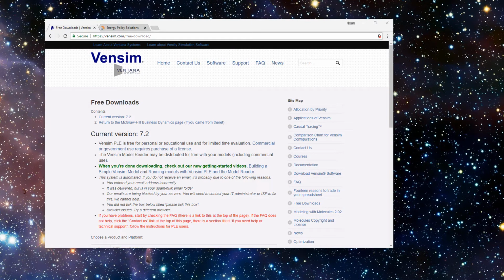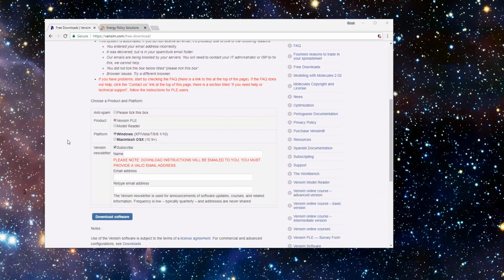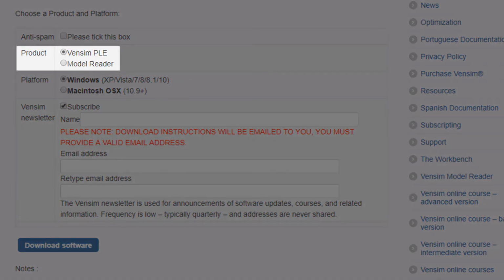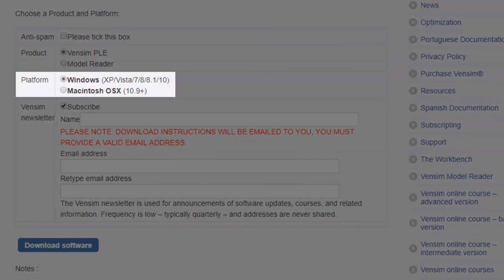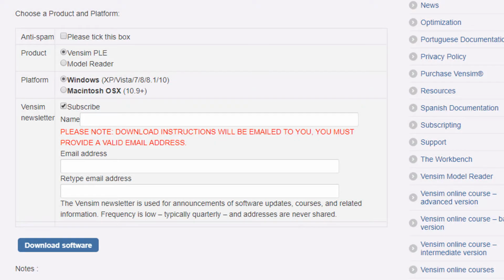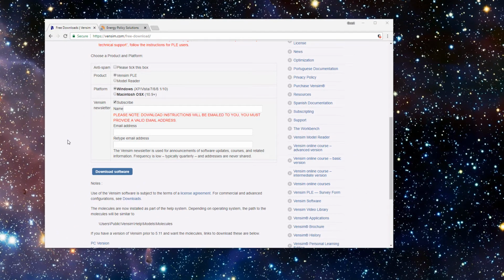To use the model, the first step is to download Vensim Model Reader. In a web browser, navigate to vensim.com/free-download. Fill out the form on this page, being certain to change the product radio button from Vensim PLE to Model Reader, and to choose your operating system. After you click Download Software, you will receive an email with a link to download an installer for Vensim Model Reader. If you're following along, go ahead and install the software now.